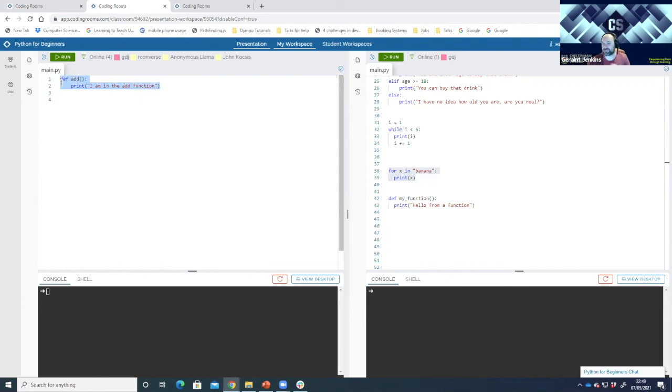So I've created the function. Actually, I've created the procedure. I'll tell you the difference in a moment. I've created the procedure, and then I can call it by just running add down here. And now I've called it, it will then call this function. So Python starts from line 1. It executes line 1, but it sees that it's a procedure, so it doesn't run it.